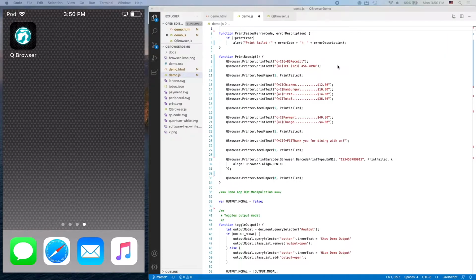Hey everyone, this is Lucas from Infinite Peripherals, and today we're going to take a bit of a deeper dive into connecting to your Bluetooth printer. In the first video, we just went over the basics, connecting to the printer via iOS and then letting the SDK automatically connect to the printer. I'm going to go over how to do that manually.